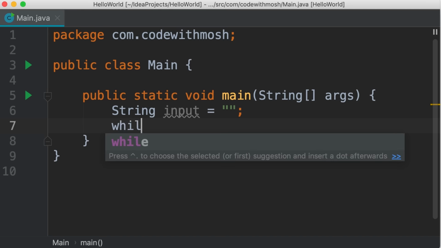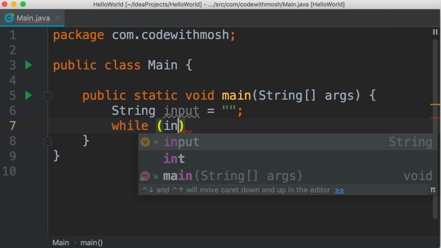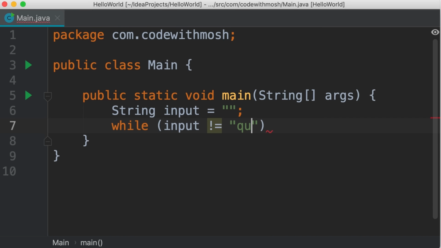Then we can write a while loop like this. While input does not equal to quit. Now, this code is not going to work because input is a string, which is a reference type, and we cannot use comparison operators between reference types because these operators will compare the address of our string objects, not their value. So if you have two strings, quit and quit, but stored in different memory locations, they have different addresses. So we cannot use the inequality operator to compare their value.